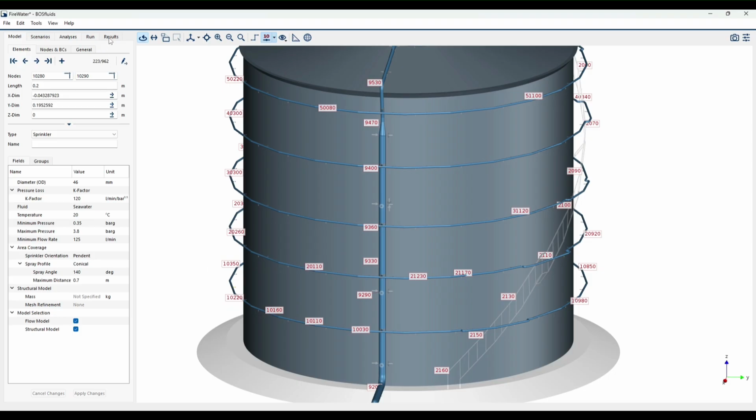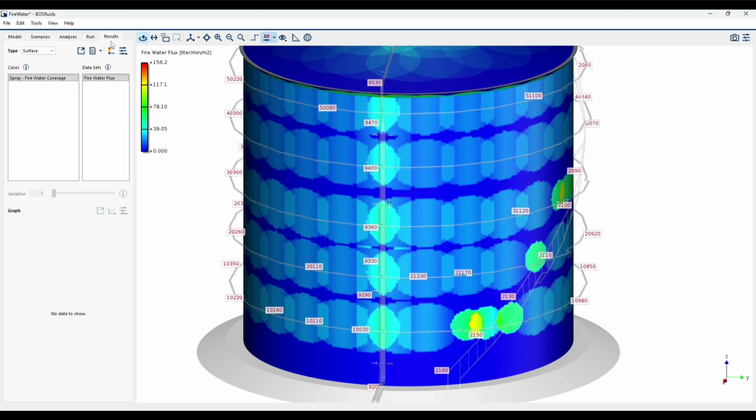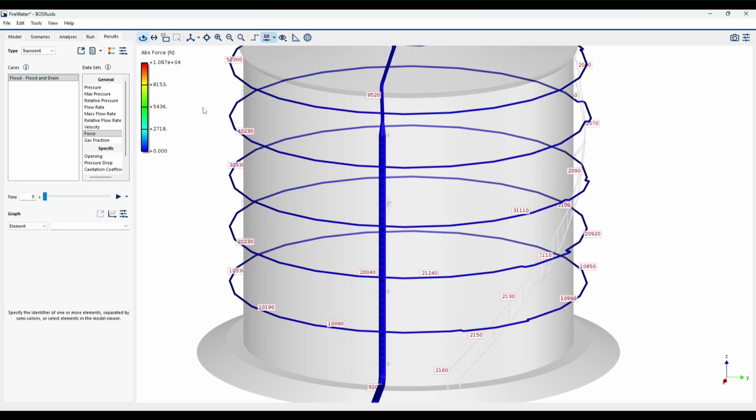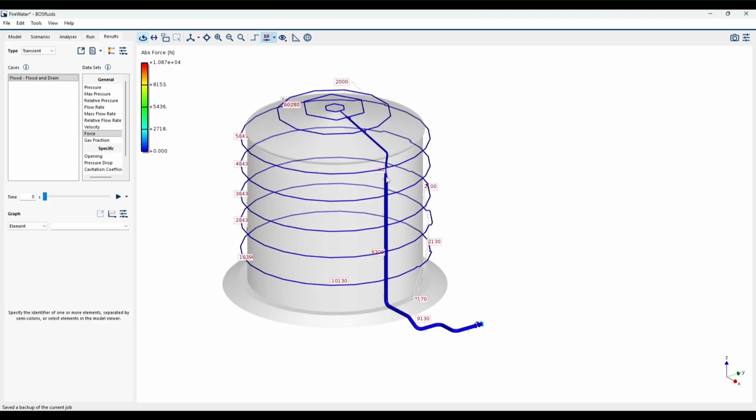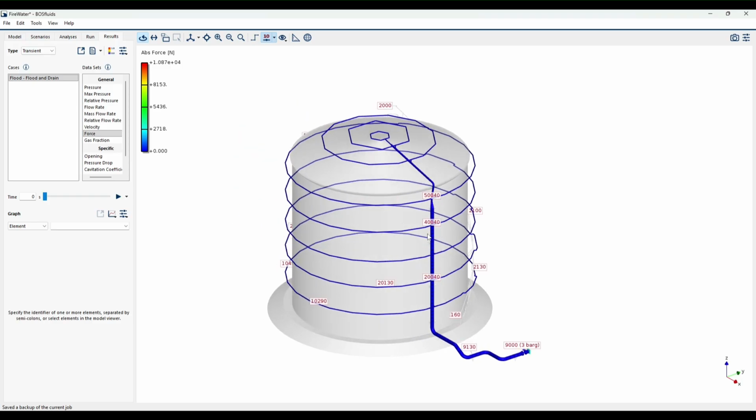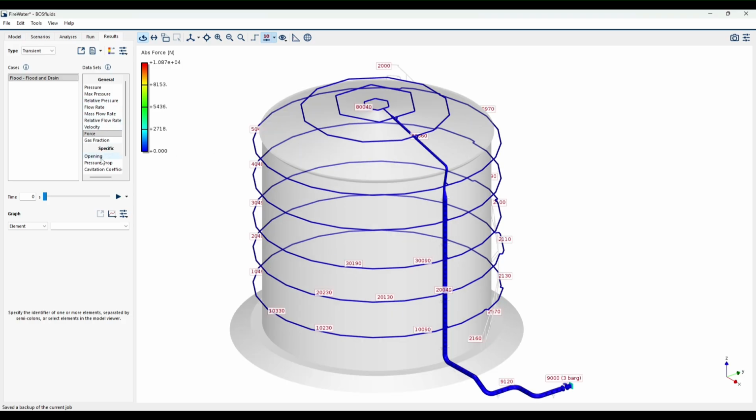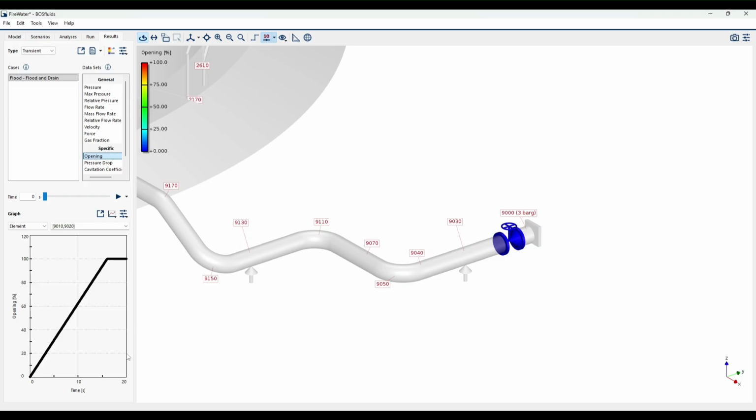Okay, so if we have checked this and we have all the areas with the amount of water that we expected, the next step is to check the transient scenario or flood and drain. And we can see, which is a great advantage of this program, the forces on the system. One of the things we can check also is the opening of the valve. As you can see, this is being opened in almost 16 seconds. So in 16 seconds, it goes from being closed to completely open.